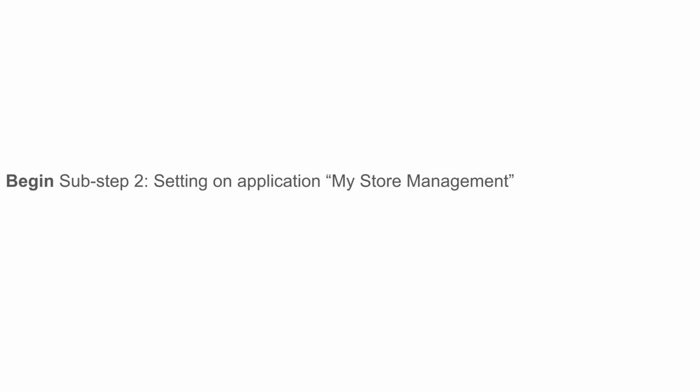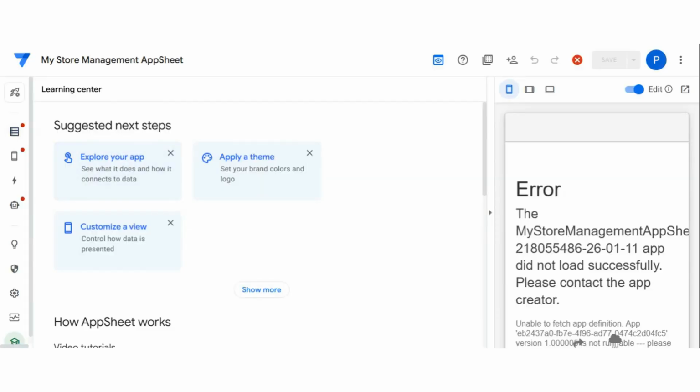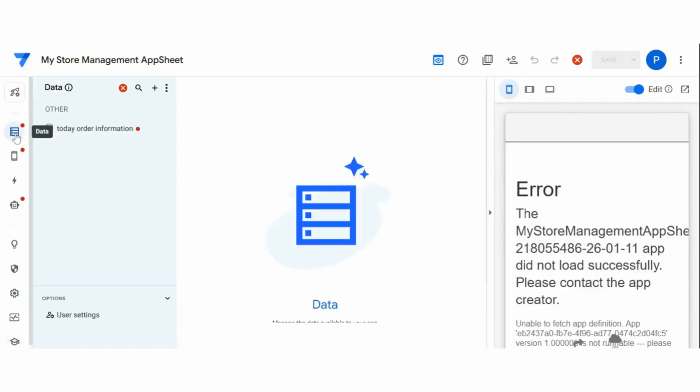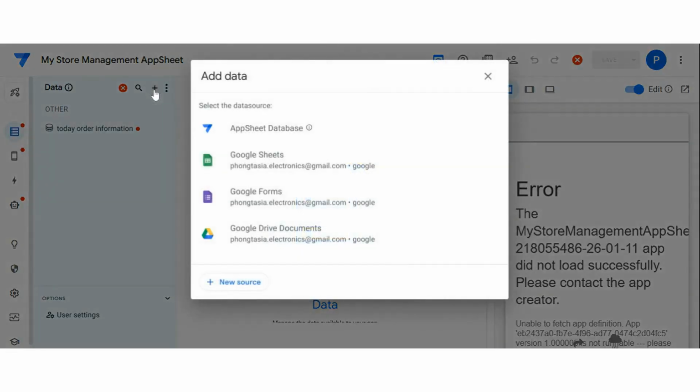First, connect to the Google Sheet data file for order management. On the main interface, click on Data. The Data window will open. Click Add New Data. Then, select Google Sheet.